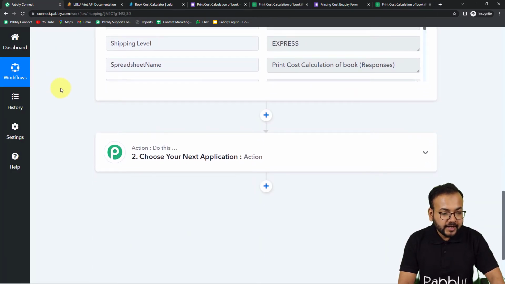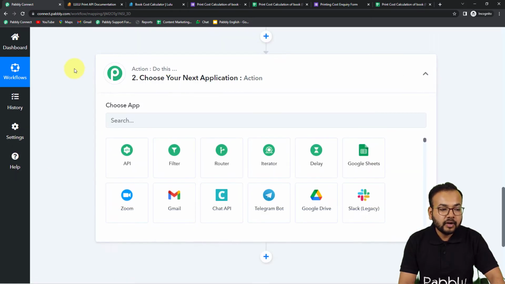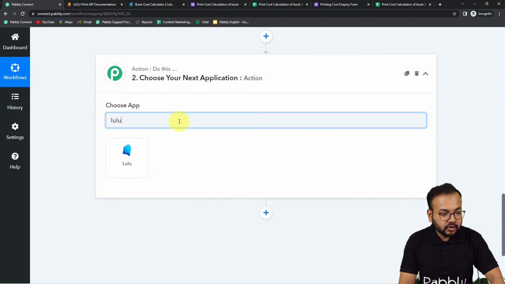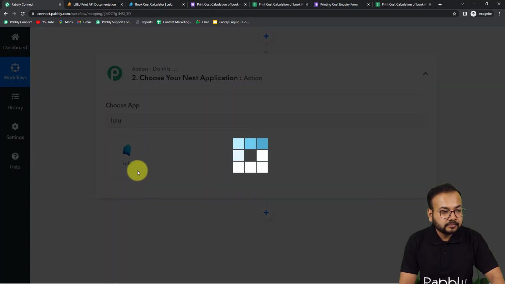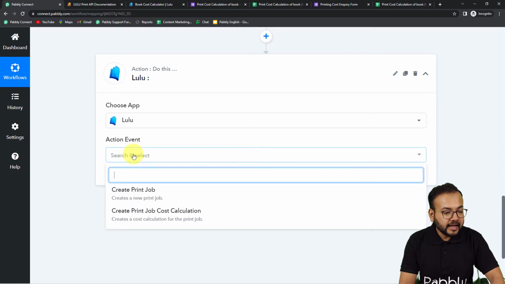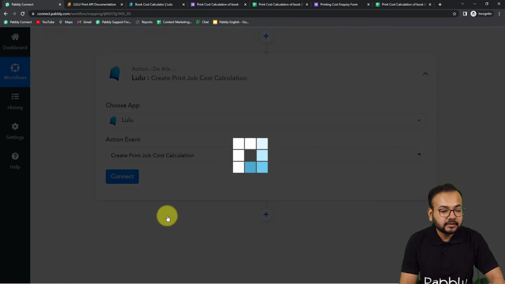Now let's calculate the cost by Lulu application. For that to happen, you have to connect Lulu here in this actions tab. So search for Lulu, this is it, and select the action event as create print job cost calculation. Okay, so it will create a cost calculation for printing, right?